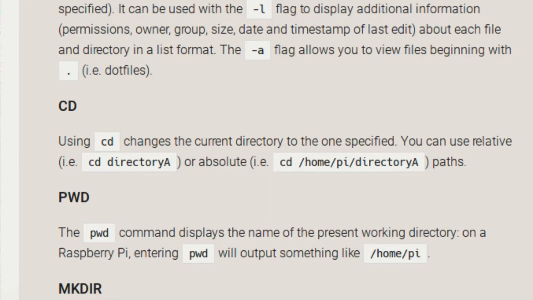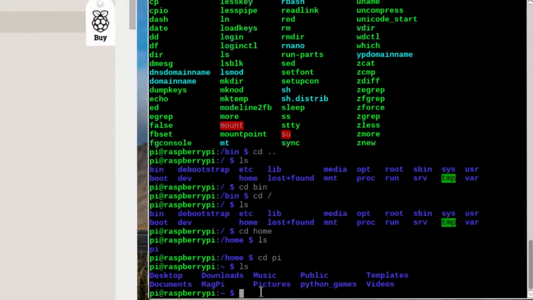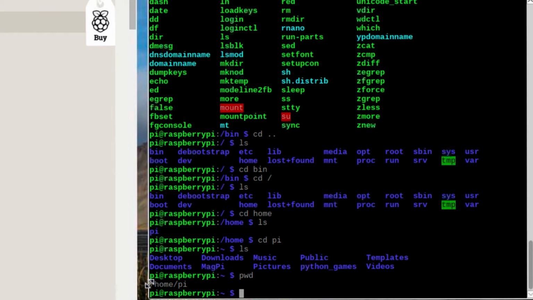Now how can I see where I am? There's something called pwd, present working directory. If you are lost and you don't know which folder or directory you are sitting in, you just say present working directory, and it will write down for you where you are. So you are under home, under pi.